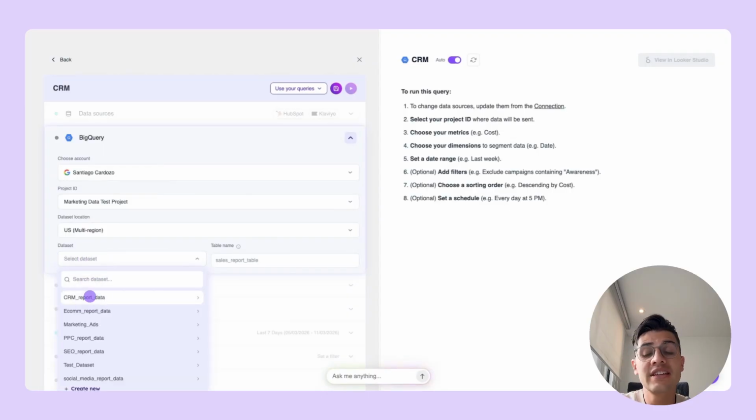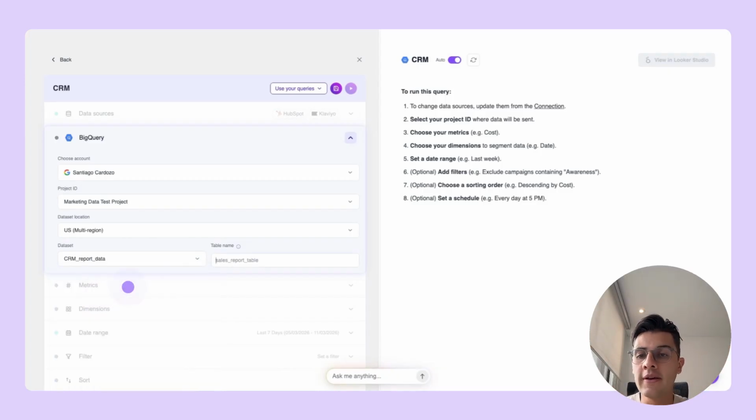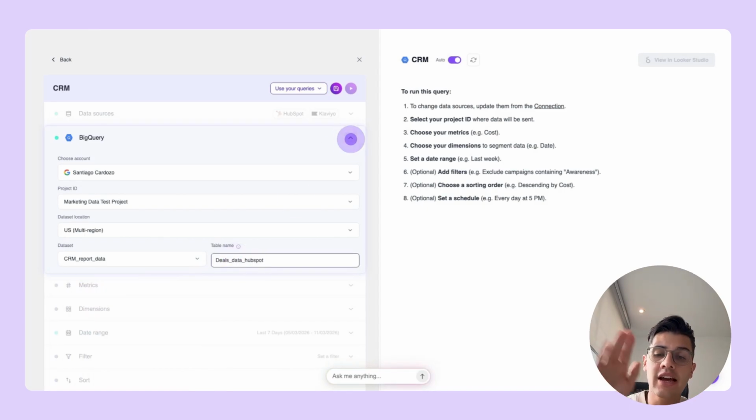The dataset is going to be the same dataset as the previous table because we want a dataset to contain all the tables related to that topic. So it's going to be CRM report data. And the name of this table will be deals data HubSpot.